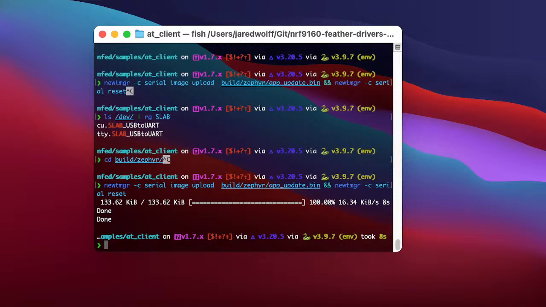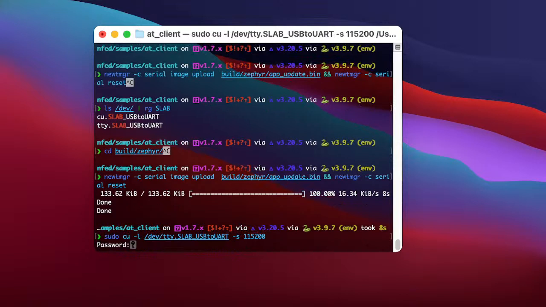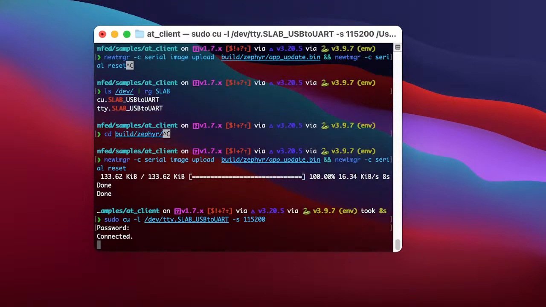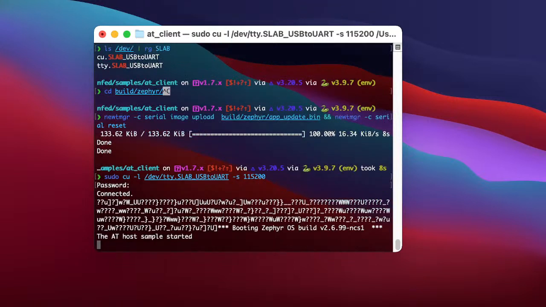So my board has jumped out. Now if I jump into the serial interface here, and I give it a reboot, we got the AT host sample started. So boom, this was running a different firmware before, so I don't even know what was on it. And now we're running the AT host sample software, and I'm connected to the USB to UART interface for debugging and things like that.